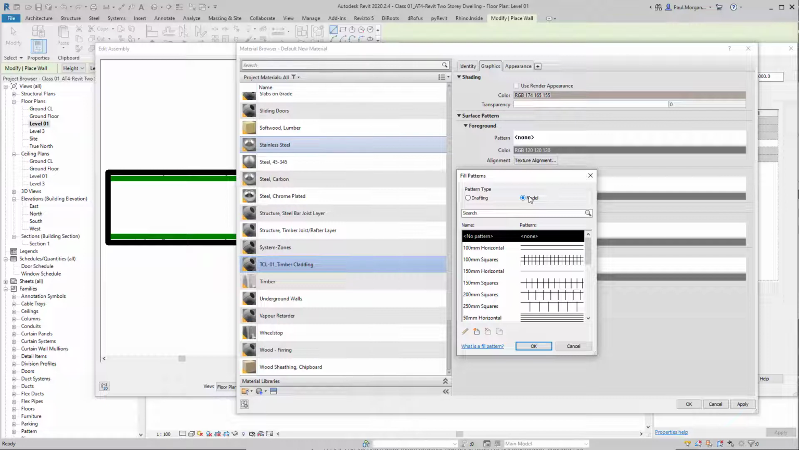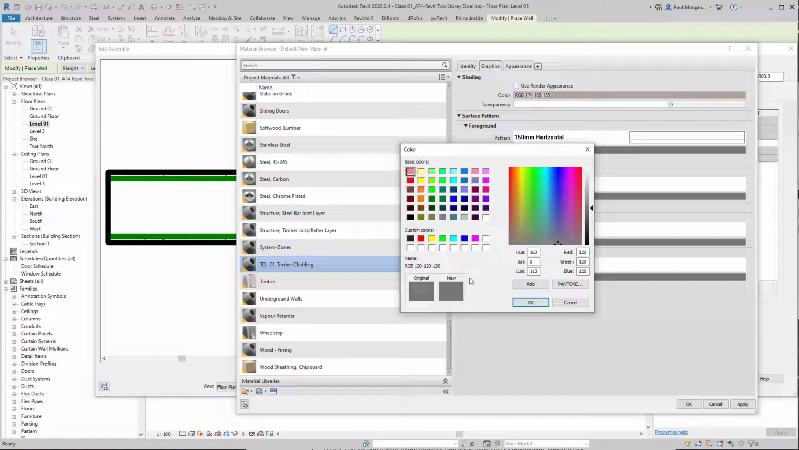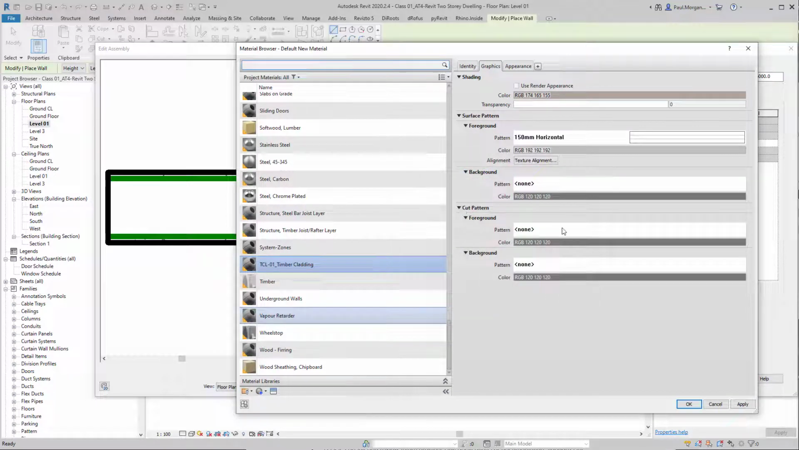So generally speaking, a good rule of thumb to use is that your surface patterns are model hatches, and your cut patterns, so when you cut an object and the hatch that it shows you, is generally a drafting hatch. That's a good rule of thumb to stick by. So we're going to choose the 150 millimeter horizontal, and I'm going to go OK. And then underneath of that, we can change the color of the hatch itself. So if it appears gray or if it appears black, generally speaking, you want a hatch to be light sort of gray. So I'm going to click on a light gray. And then you have the cut pattern, and then you have, again, a foreground and a background for a cut hatch. Right now, I might just leave it as is, and let's just see how this looks.